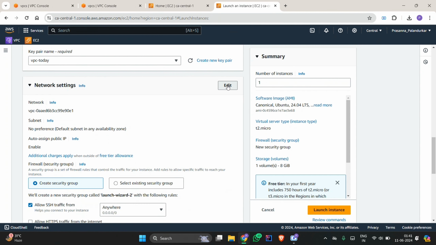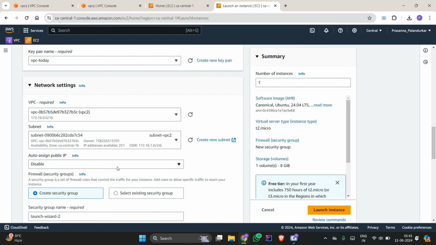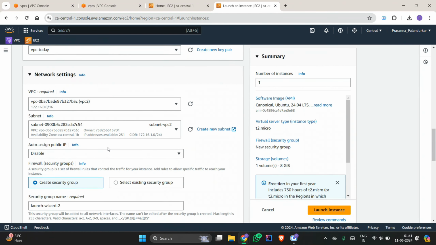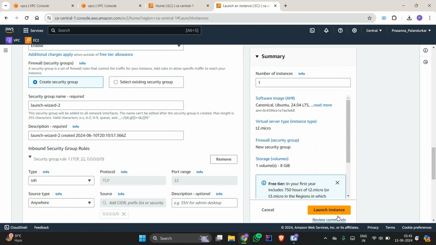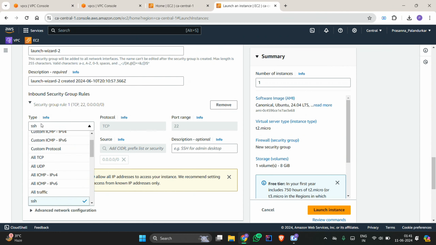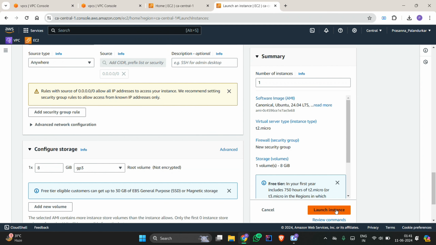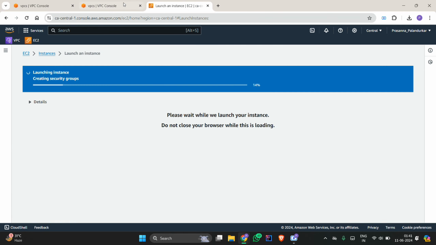We'll change the network setting. We'll select the VPC2, and the subnet is automatically selected. We will enable auto-assign IP. We'll change the SSH to all traffic and launch the instance. Up till then, we will do the peering of the VPCs.